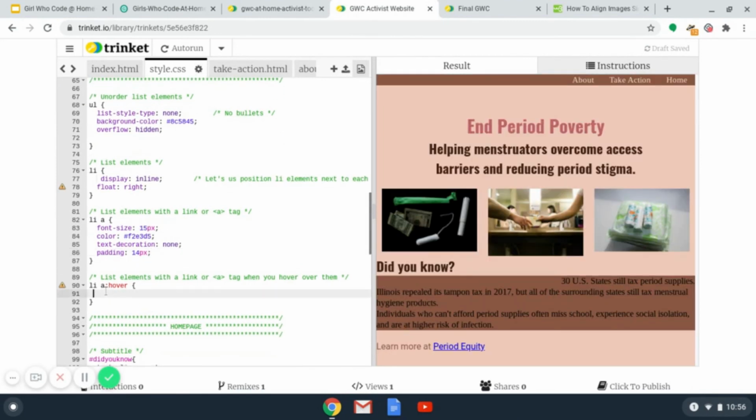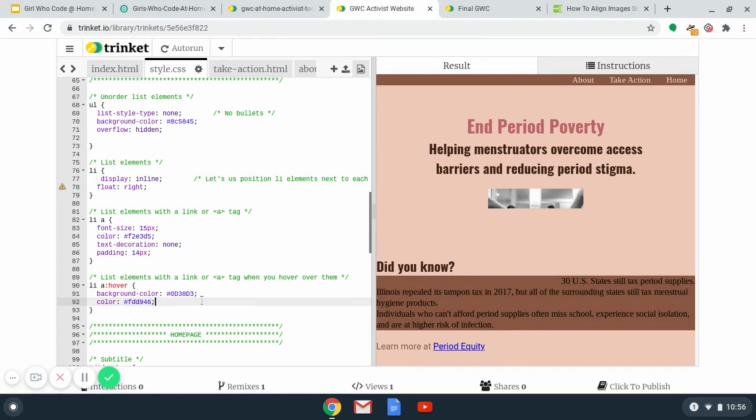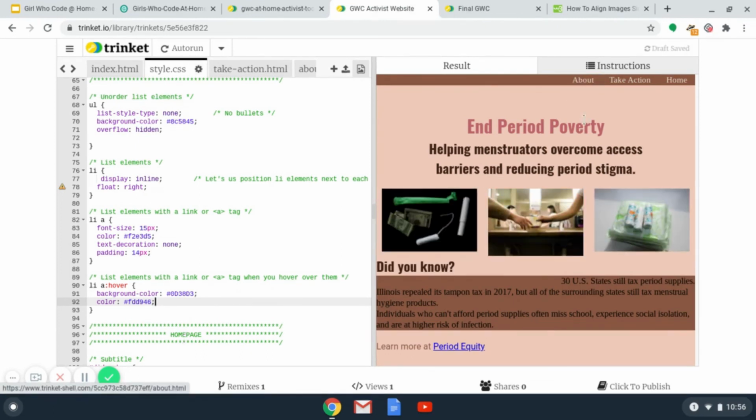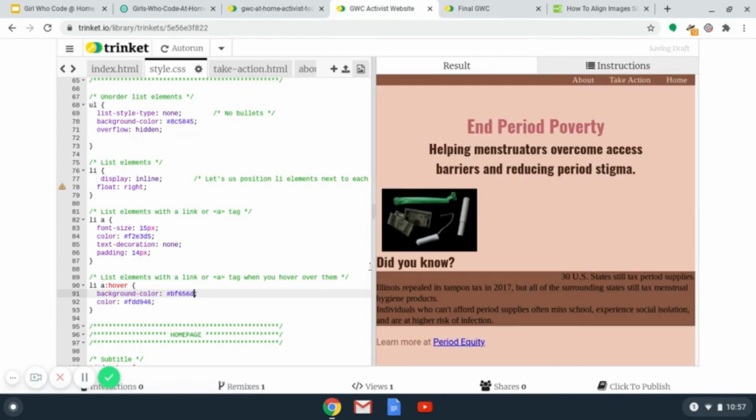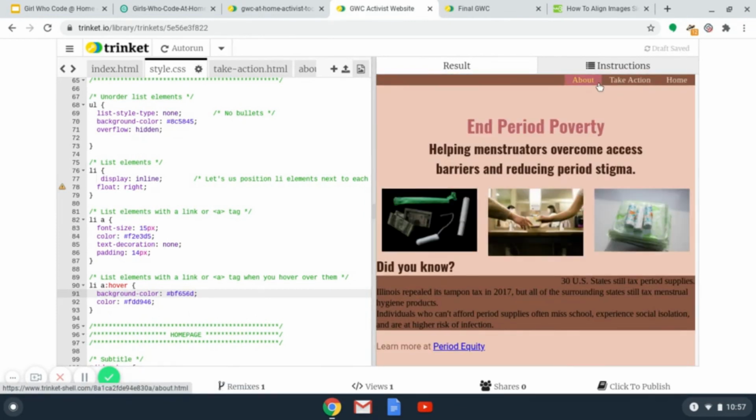All right, let's see what happens. Okay. All right, so when I hover over it, the text turns yellow and the background turns blue, and I don't want that. So what I'm going to do is change the background color. So let's see what it did. All right, as you can see, the text still turns yellow, but the background changes to this pink color that matches my header text. And then I can go ahead and change the color for the actual link text itself.